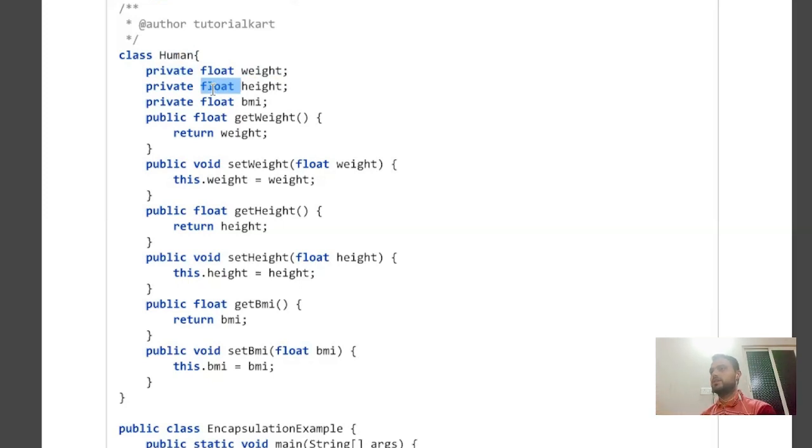So let's see. Here some variables are there: suppose height, weight, BMI. Now there is a method, public float getWeight. What is it doing? It is returning the weight. Weight is a variable, and it is returning it to whom? The object which calls it. It will return to that, and through that object we will print the value.